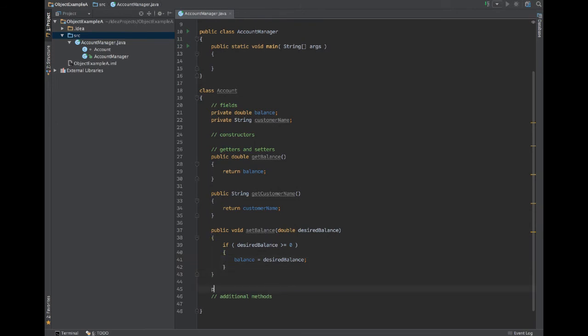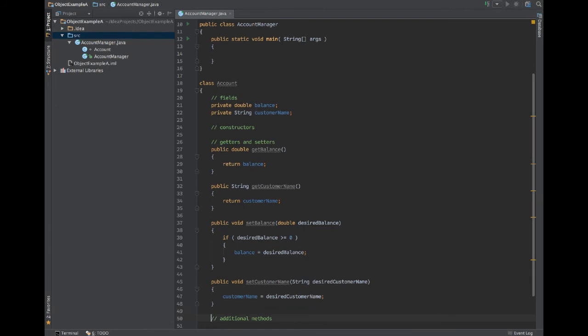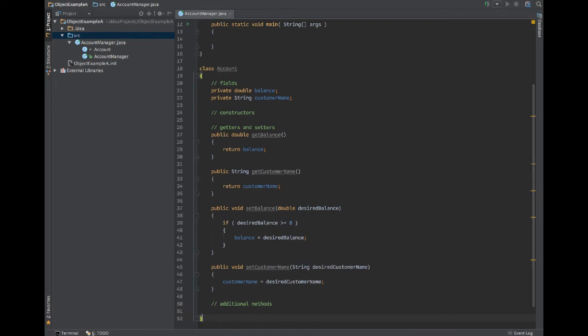Now let's do our set customer name. Because customer name is a string, typically we really can't do much validation with strings. There really isn't much we can do. I mean, we can do certain checks, but in our case right now, we're not going to bother with that. We're just going to take whatever they want the name to be and let it go through. So customer name equals the desired customer name.